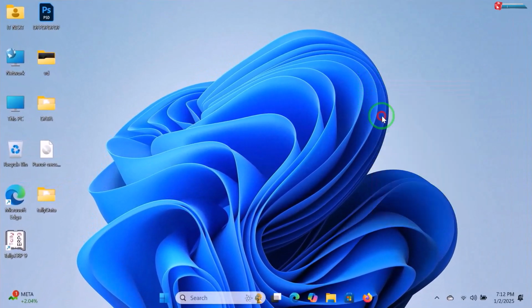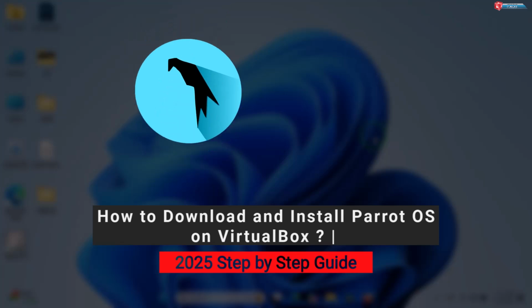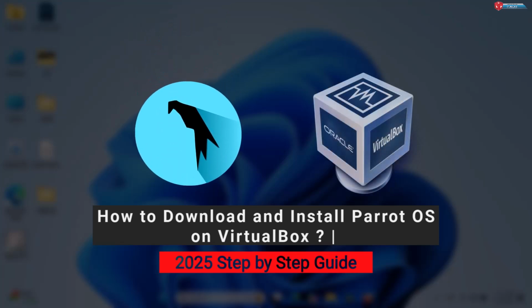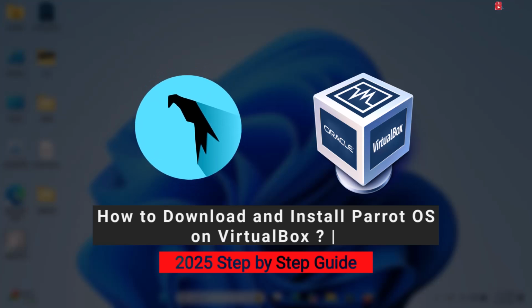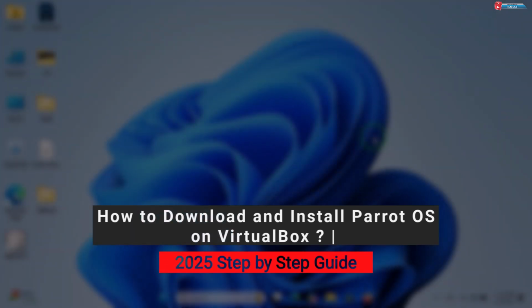In today's video, I'm going to show you how to download and install Parrot OS on VirtualBox step by step in 2025. Whether you're a beginner or a pro, this guide will get you up and running in no time. Let's dive in.